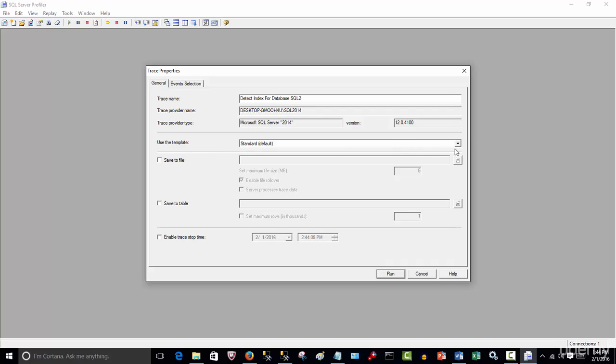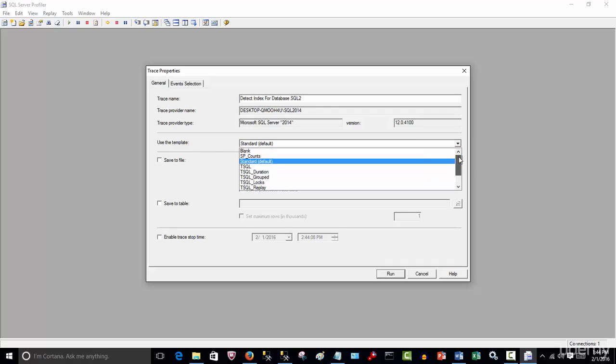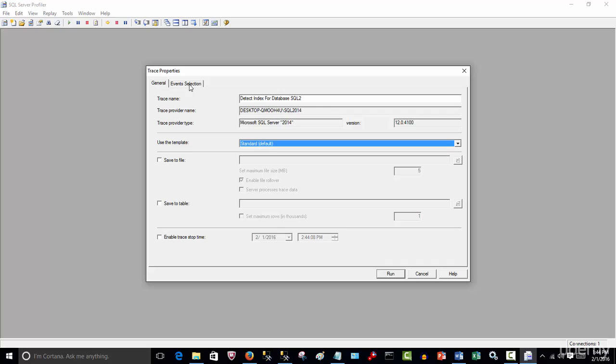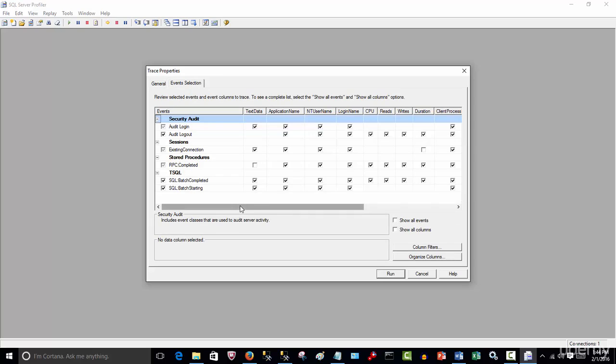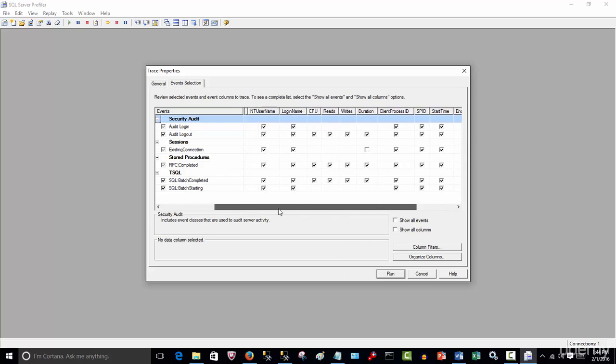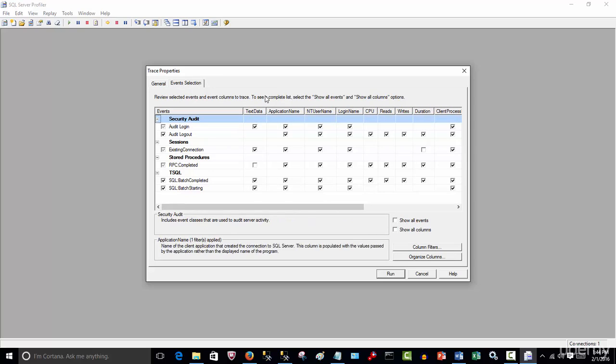Using the template, obviously if you've defined user-defined base templates, then you can use it, or you can use one of these templates. For our purposes, I'm going to use this standard. And then go to the events selection. One thing you'll notice here is that if I were to run this template, it's going to do all these events, which is fine for me. We always basically want stored procedures and TSQL. This you can uncheck if you wish, for security, if you want to filter events, but we'll leave it as default. That's close enough.